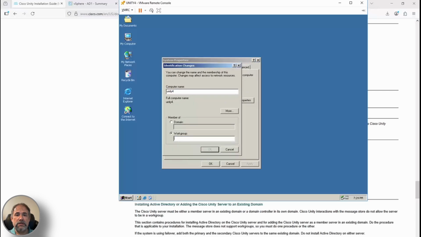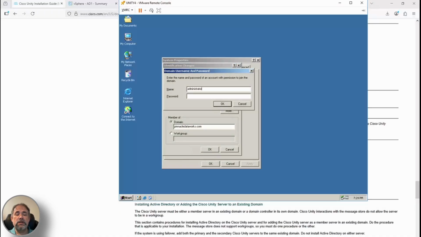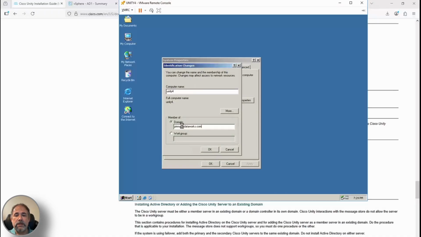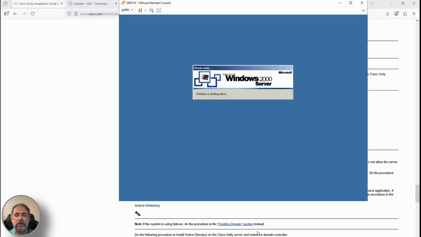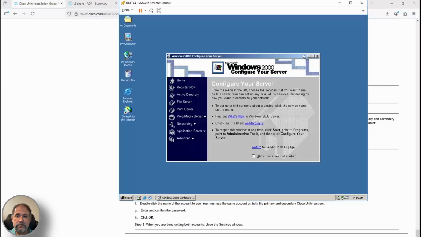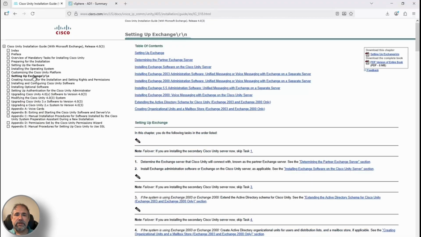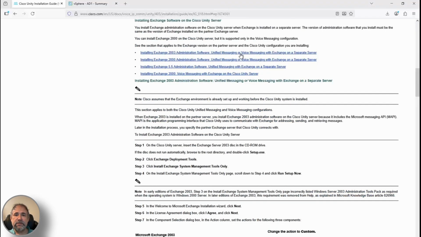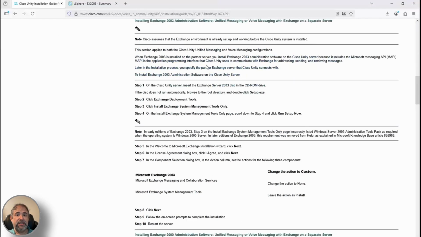We're going to join our Exchange or our Unity server to the domain since we're doing unified messaging with Exchange. So that's one of the requirements there. So log in here, get this added, get another reboot in. And then after SQL Server or MSDE, the next big step is the Exchange tasks we need to do.